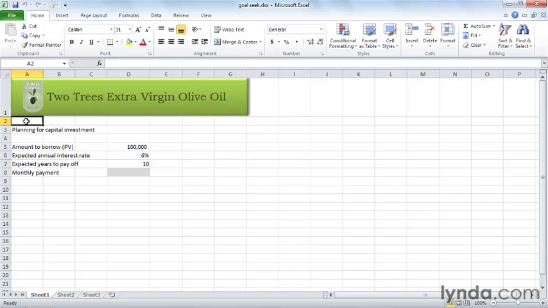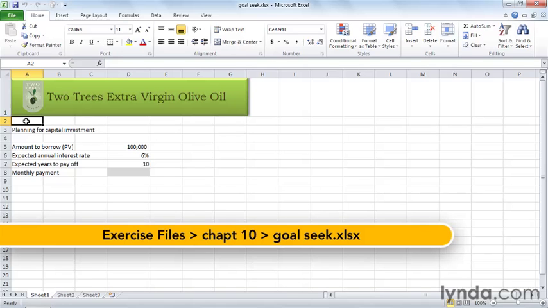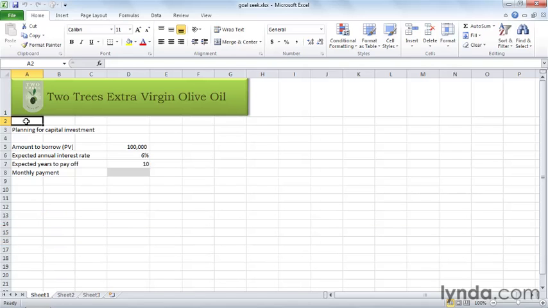Sometimes you know the result that you want, but you're not sure what the data inputs should be to get you there. Well, Excel has this great feature called GoalSeek that will let you tell it what the answer is, and it will figure the rest out for you. It's kind of like that game show where they give you the answer and you have to guess the question.